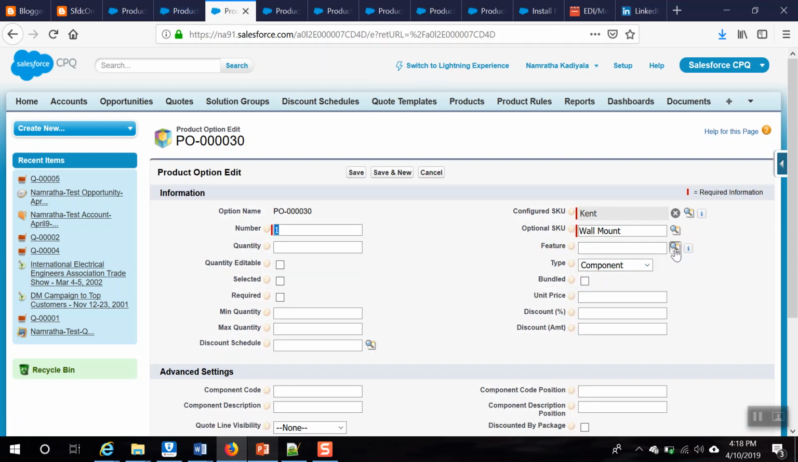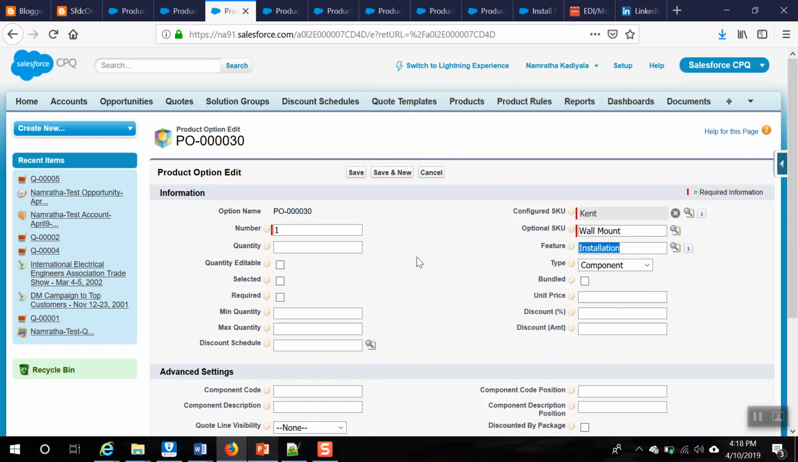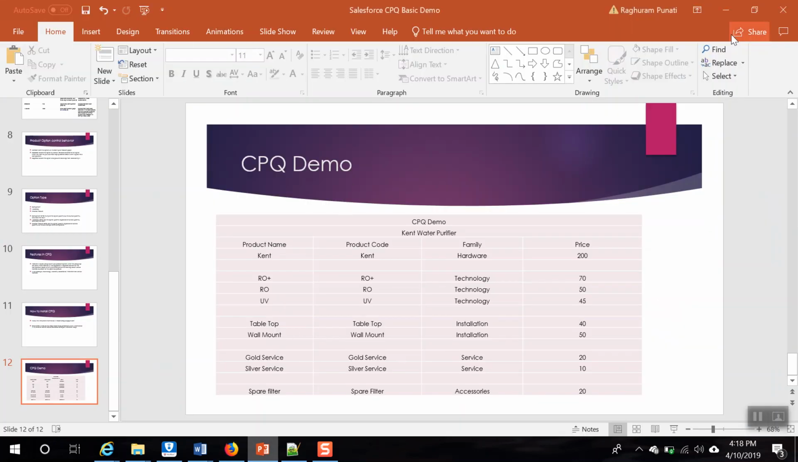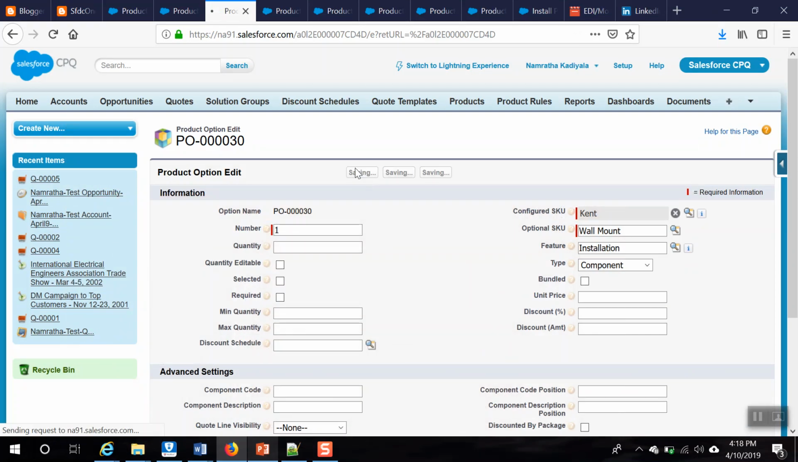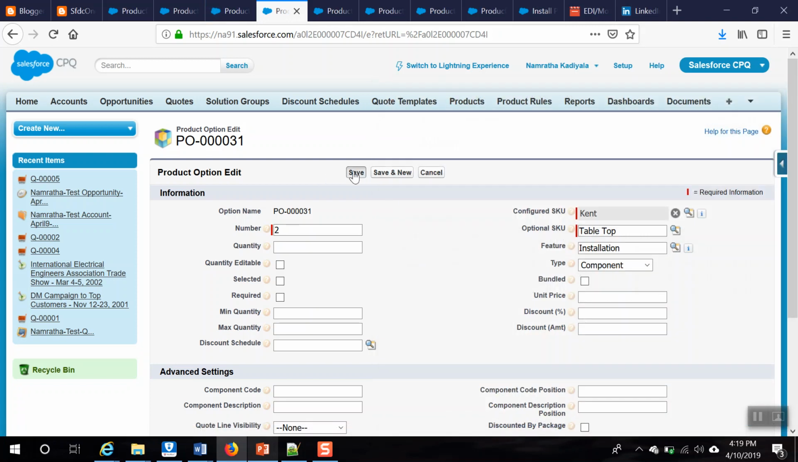This is a wall mount. So the feature will be installation. Save. Let us take a look whether the feature is installation. Yes, it is an installation. Save. So the feature is installation. Save it.